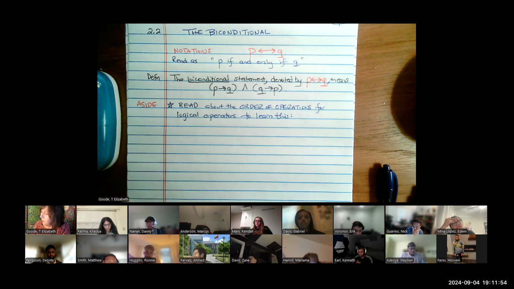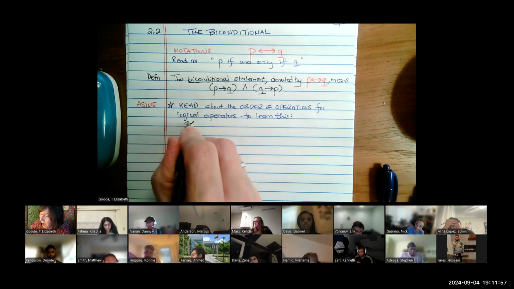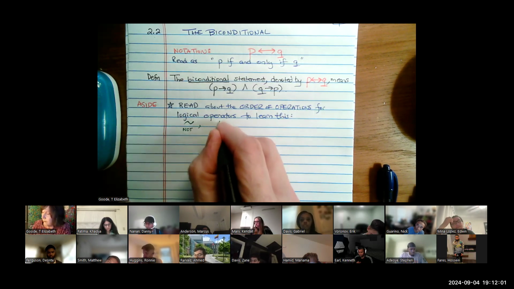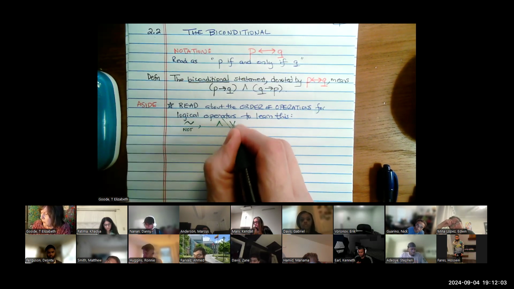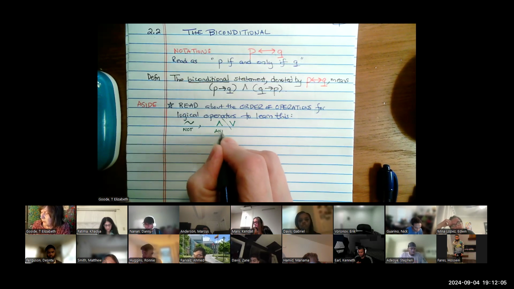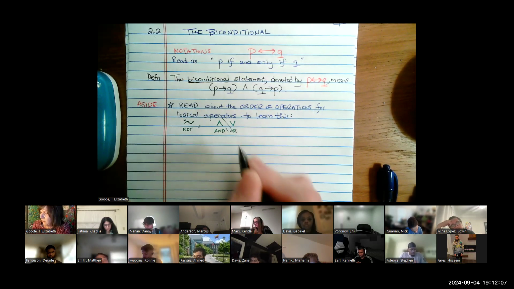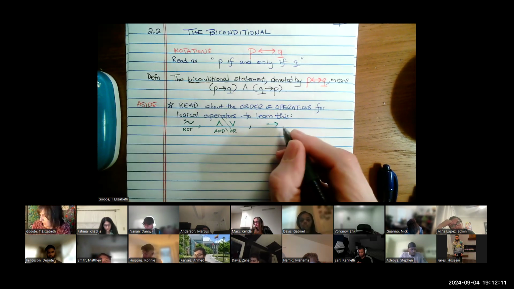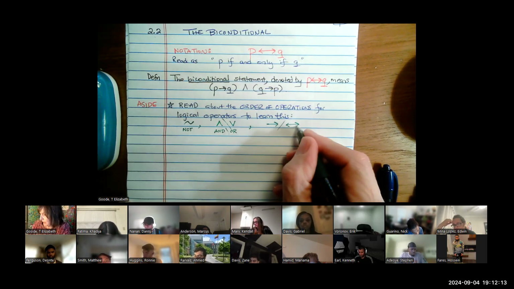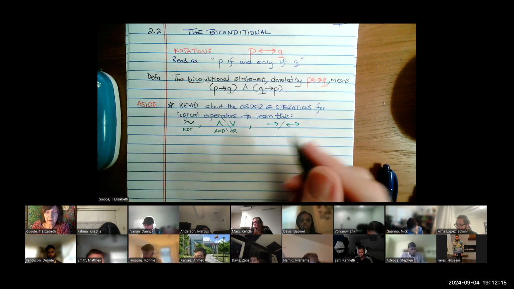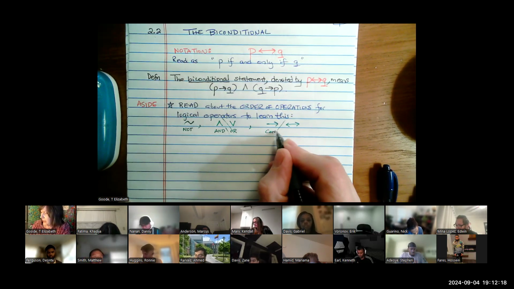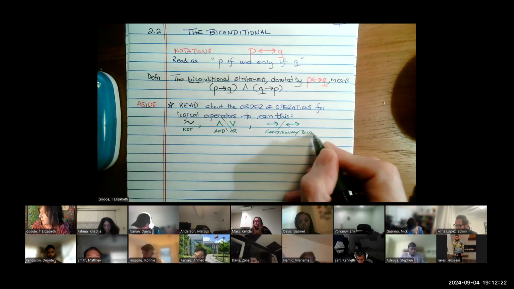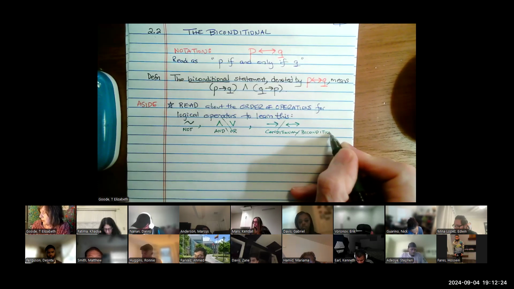So this is what you're going to learn, that the not operator comes first. Then the and and the or operators get evaluated next. This is if there aren't any parentheses to help you out. And then the if-then or biconditional operators would get evaluated last. This is the correct order of operations.